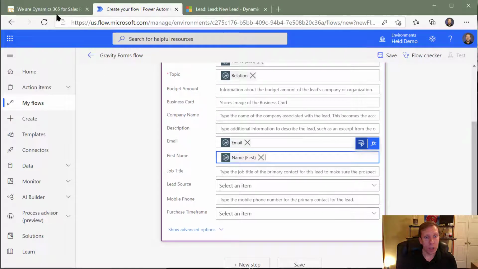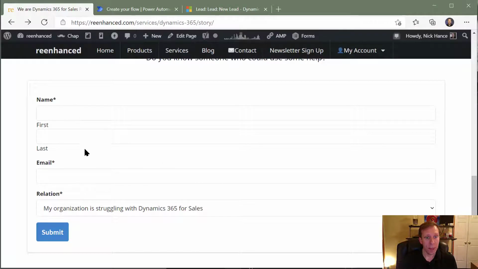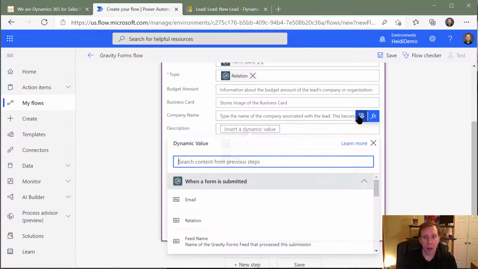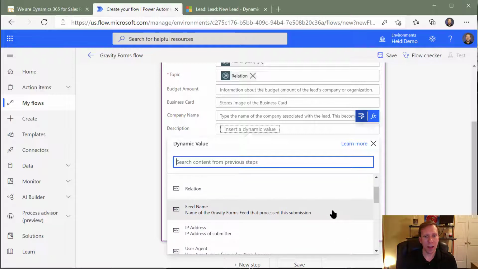And that's pretty much everything that's on this form. So we have name, first name and last, email, and relation. But let's take a look at the other things that are in here. I'll go through a quick description. You have email, relation, feed name. That's from the Gravity Forms side, so if you had multiple feeds, you can use this to keep track of which different feed came in, and it allows you a lot of flexibility.